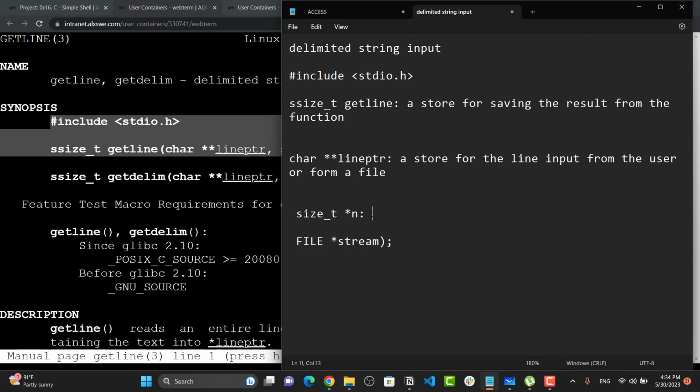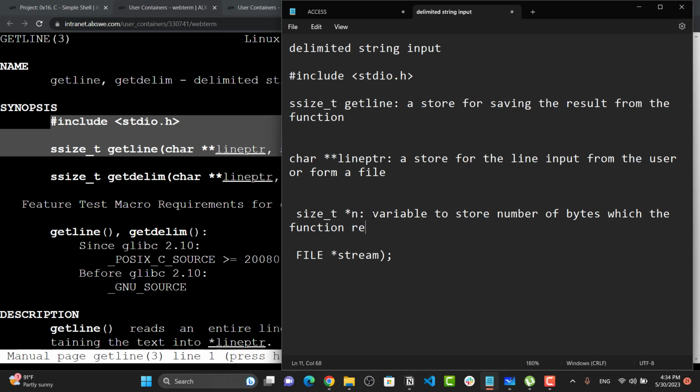So if it reads "hello world", 10 or 11 characters, it counts them and saves the count as a number of bytes. Here it's a variable to store a number of bytes which the function read. Okay, and the file stream is like a stream.